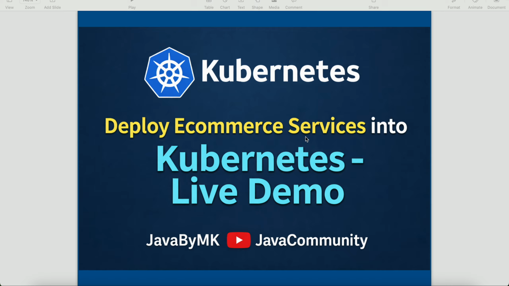So today I'm going to start Kubernetes, deploy e-commerce services into Kubernetes live demo. As you know, I'm a Java developer and this is a Java channel, but there are lots of tech stacks which are so relevant and is referred as full stack development. So I will not only continue with Java. Along with that, I will also explore Kubernetes, Docker, AWS, and so many other topics, even Angular, React.